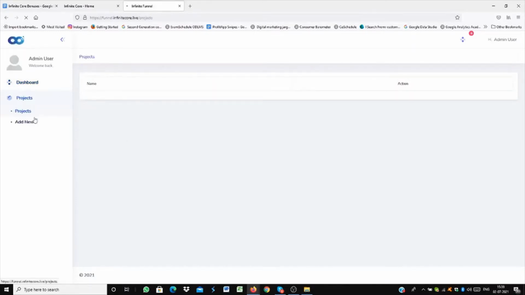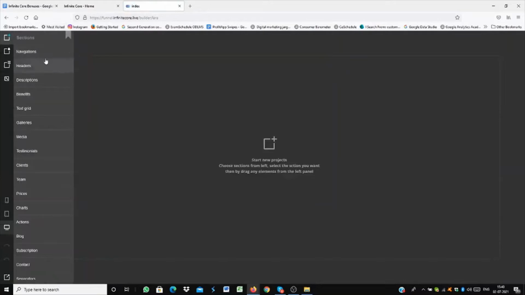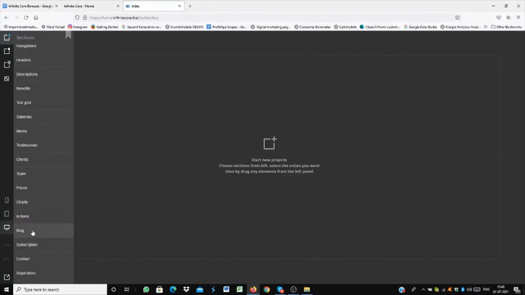and then add new. And once you click that, you'll be able to see ready-made templates for header, description, benefits, galleries, and more will be there. So you can pick what you want. So I'm just setting it up, and as you can see, this is basically how it is. You can add everything. It includes subscription bag, contact information.